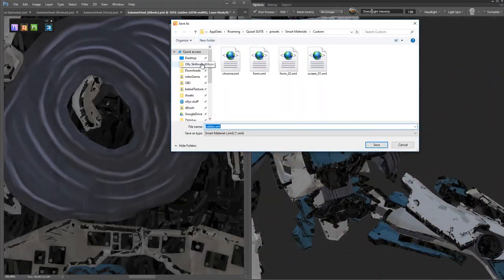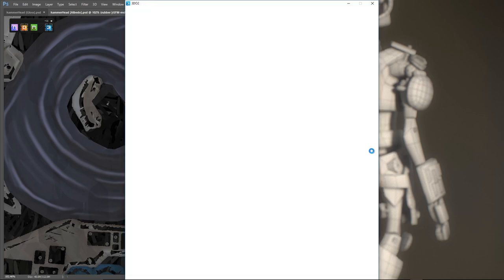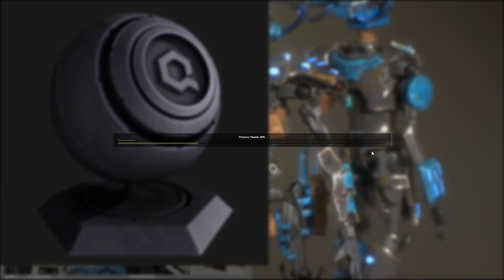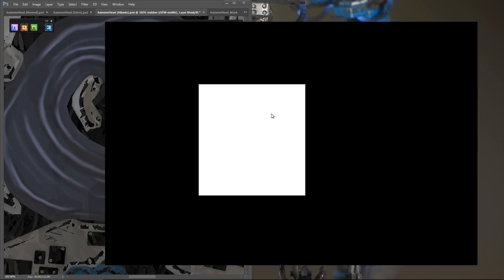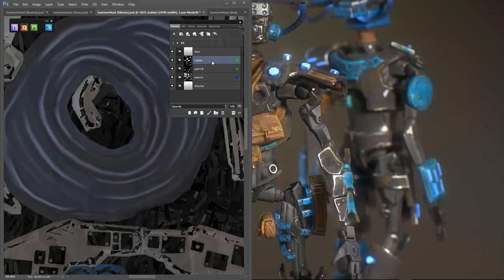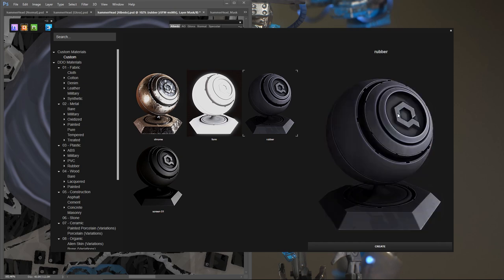The more assets you make for a specific project, the more you will find there are common materials. On Tolva, there's a fair amount of rubber and leather acting as connective tissue between the metal panelling on various models, so it's worth me saving this rubber as a smart material for later. And now that it's processed and saved, I can access it anytime from the smart material library.